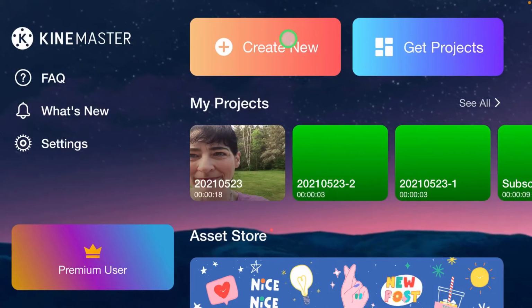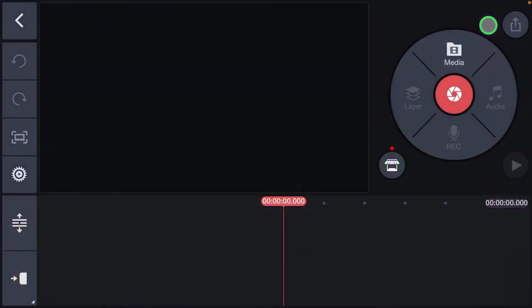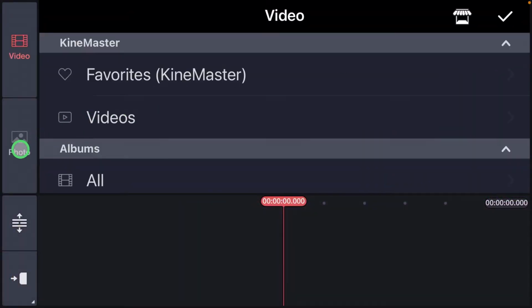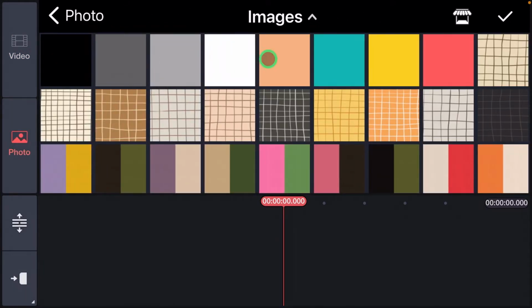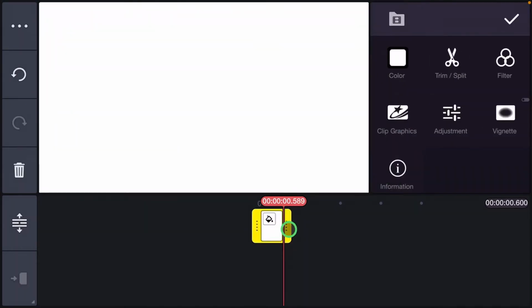The first thing we need to do is create a new project. Doesn't really matter which aspect ratio you use. I'm just going to stick with 16:9. And from here we have to add media. Now we're going to go to photo and we're going to choose just a plain colored image background. Doesn't matter what color you pick because we're going to change it anyway. So I'm just going to stick with white. I'm going to make this as long as I want the overlay to be on my screen. So I'm going to go with about 3 seconds.